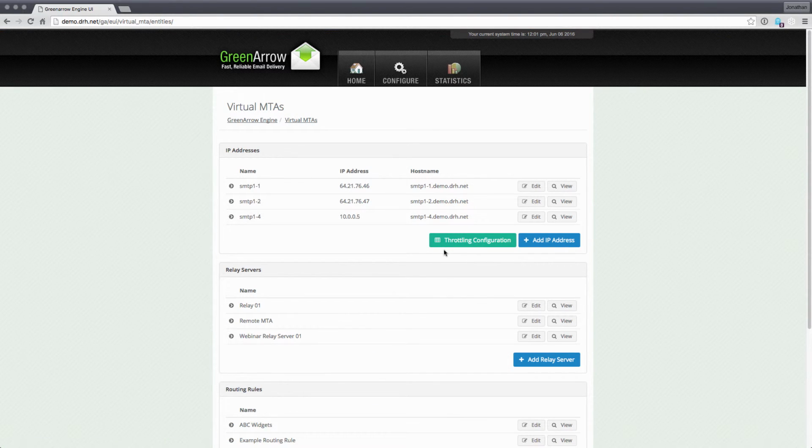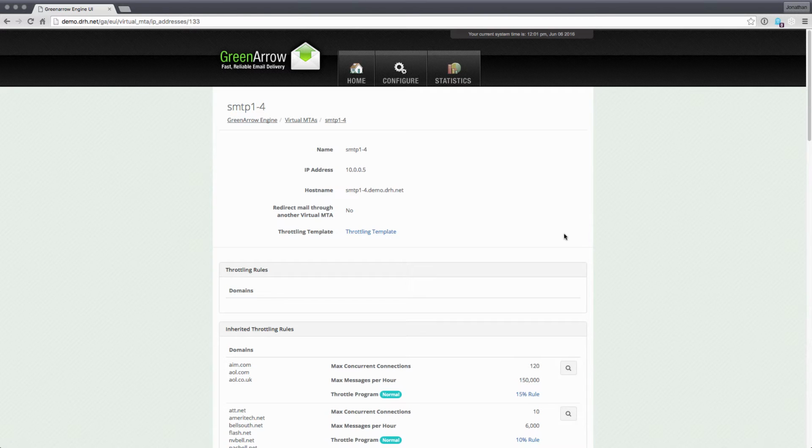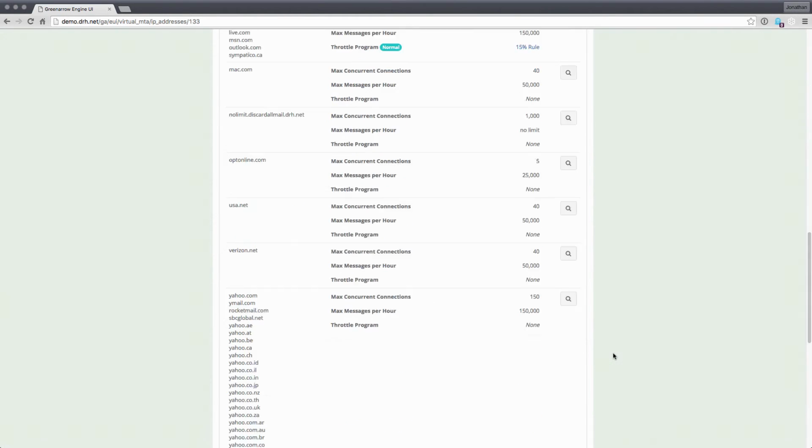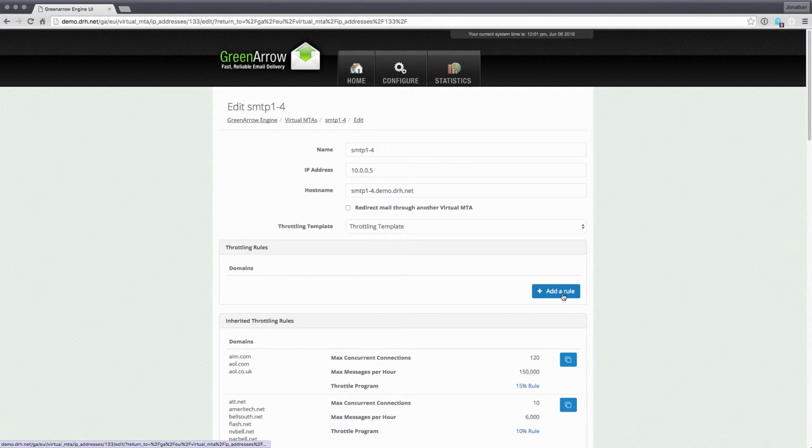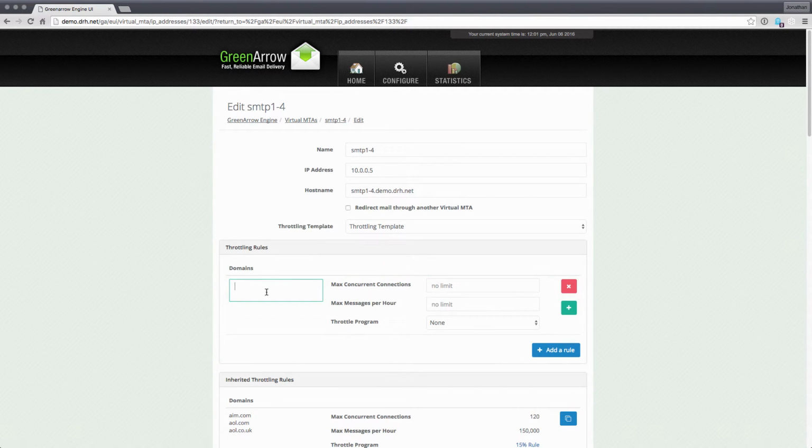Each of those throttling configurations applies to each IP address individually. We also have the option to override any of those throttle rules by adding it directly here to the IP address. As we add domain overrides, you can see it gets crossed out here below in the inherited section.